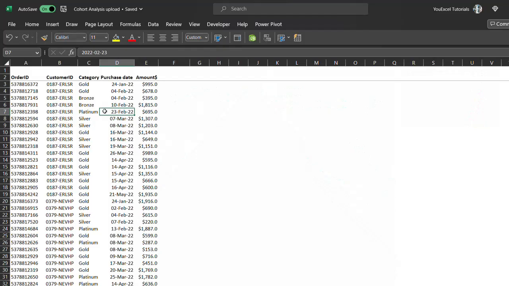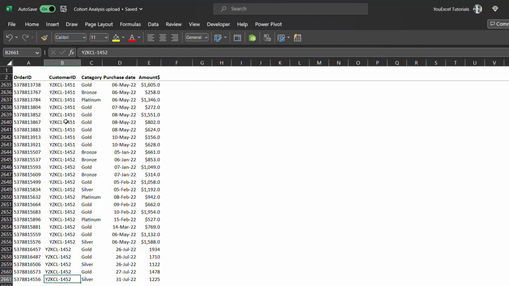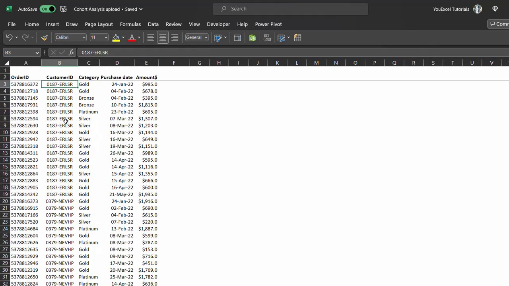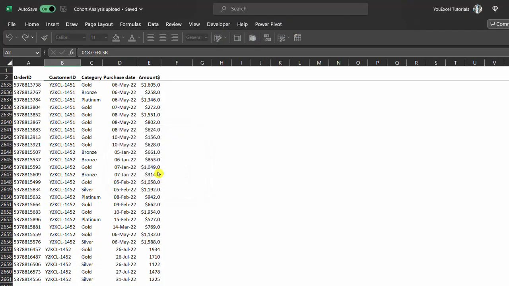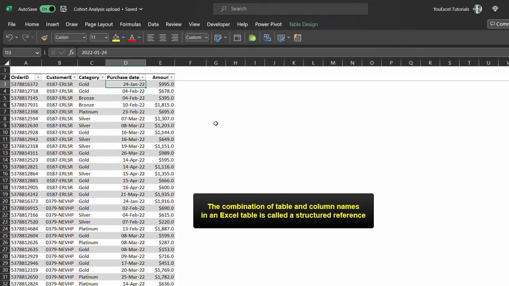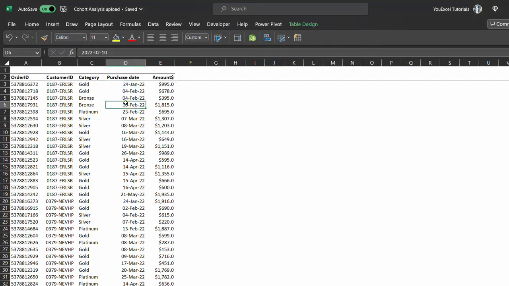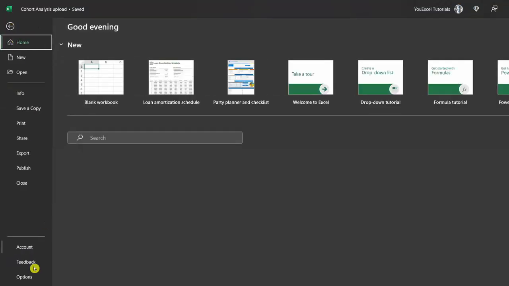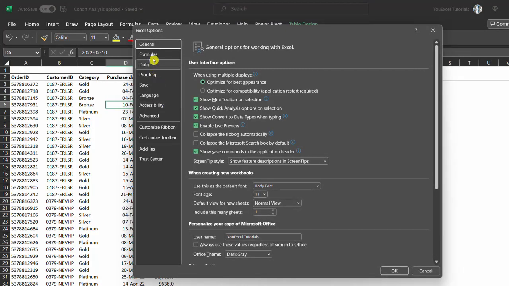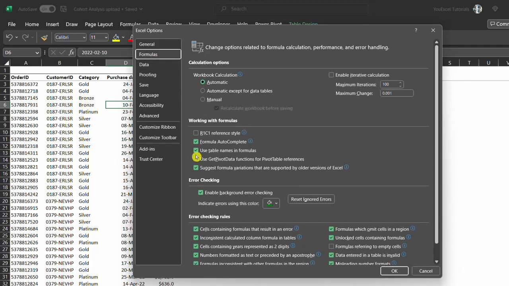Here's the data showing customer details: order ID, customer ID, category, purchase date, and amount. The data is sorted by customer ID. The first step is to organize the data in an Excel table. So press Ctrl T. I'll turn off the structured reference to make the formulas shorter and to have the flexibility of using cell references. Okay, so go to File, Options, Formulas, uncheck Use Table Names in Formulas.